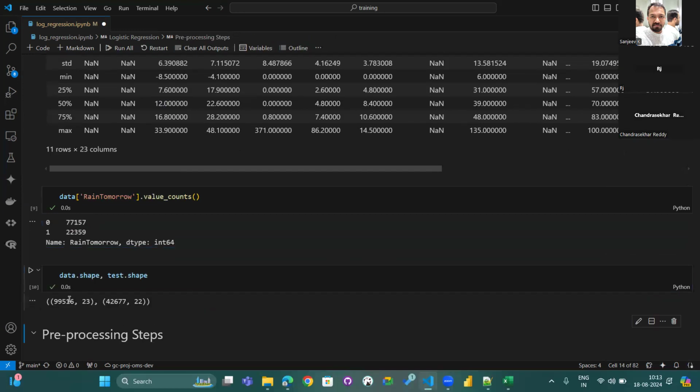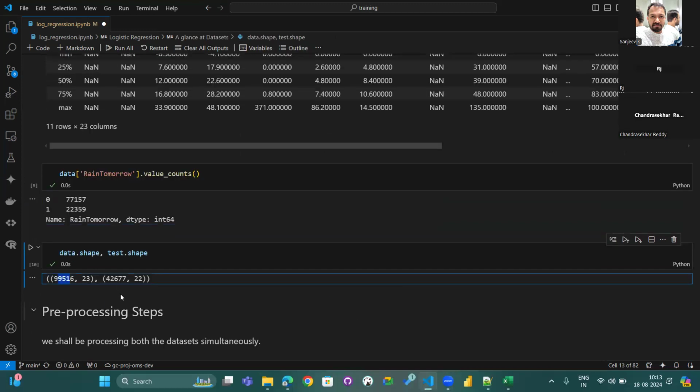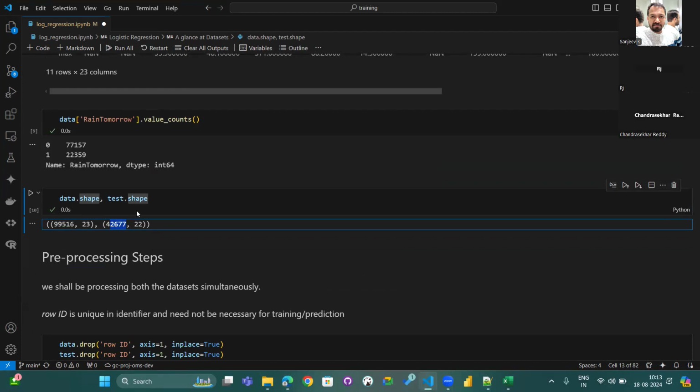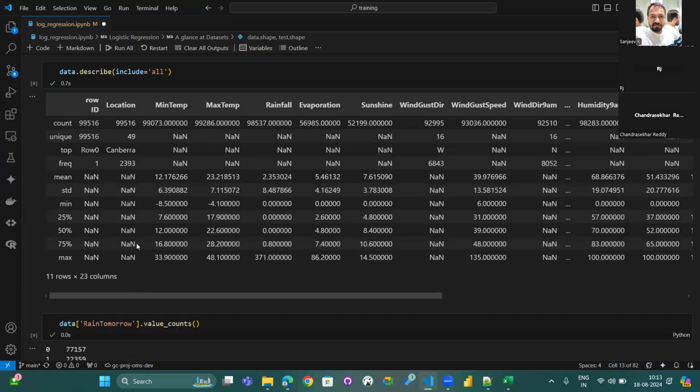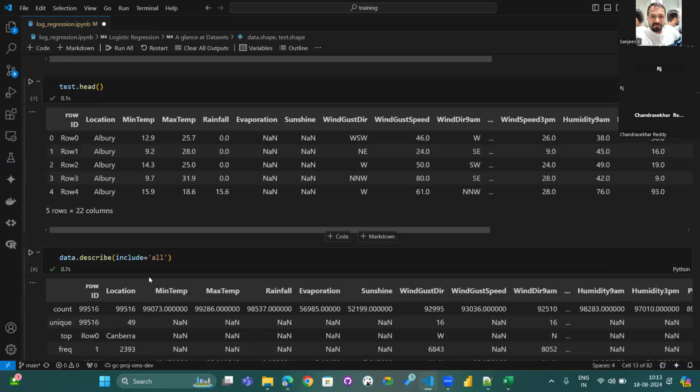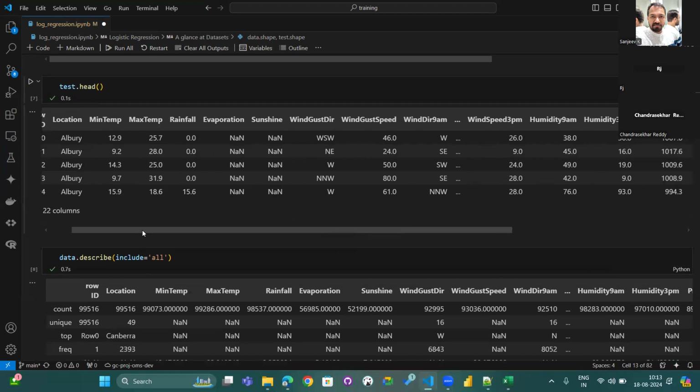These are the shapes. For training purpose, we have close to 1 lakh records, and for testing purpose, we have about 42,000 records. We will begin with pre-processing steps. Before pre-processing, I just wanted to show you the data set one more time.